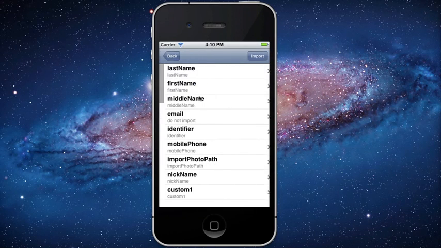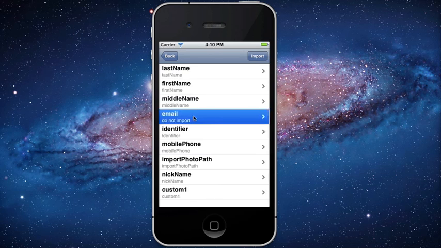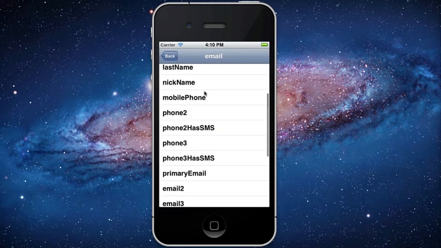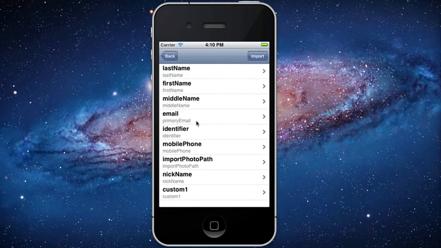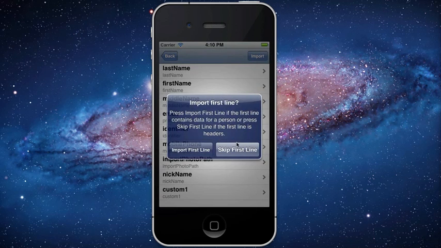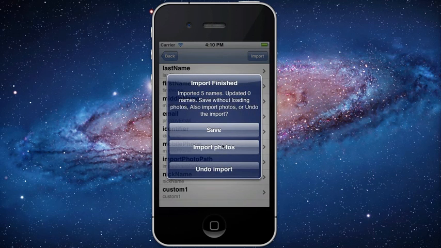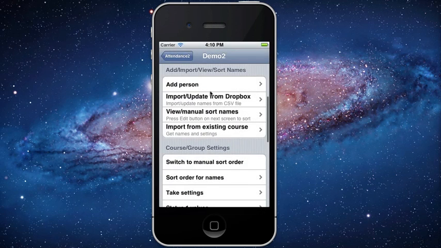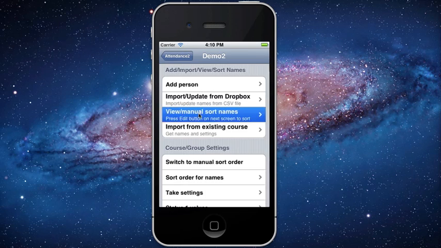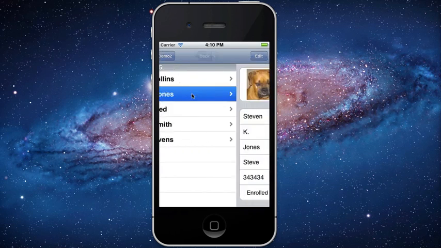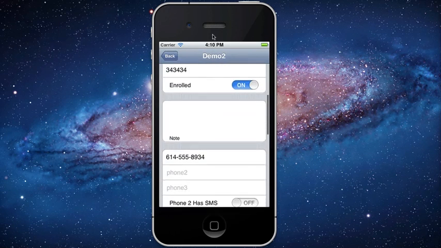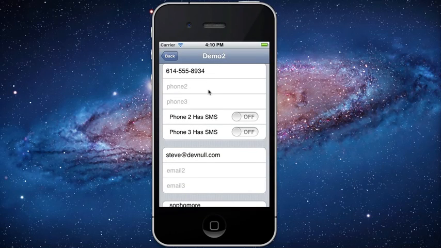Now I'm going to choose the first line here, and most of the names already match up, but notice for email I hadn't used the name primary email that Attendance2 recognizes, so I chose that, and now all the names match up as I want. So I'll press the Import button, choose Skip First Line, and now I'm going to also import the photos that were specified there that are also in the Dropbox directory. And now you'll see that we have the names along with the photos and the information from the CSV file.